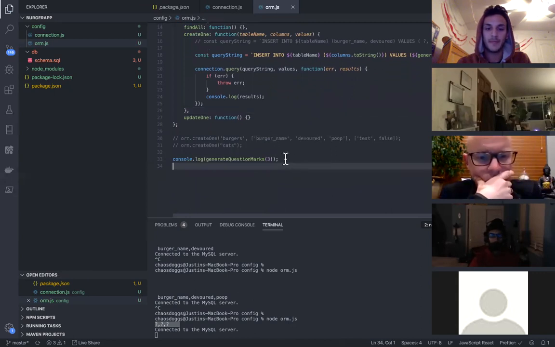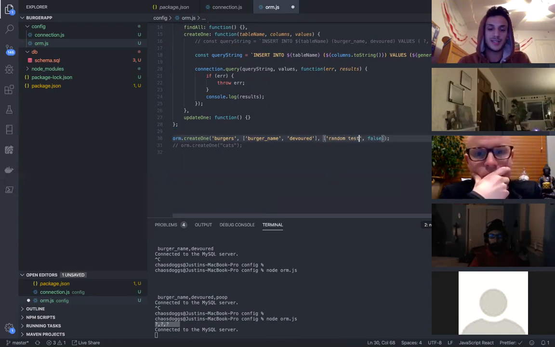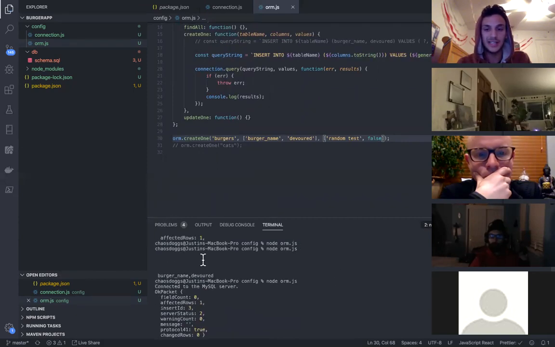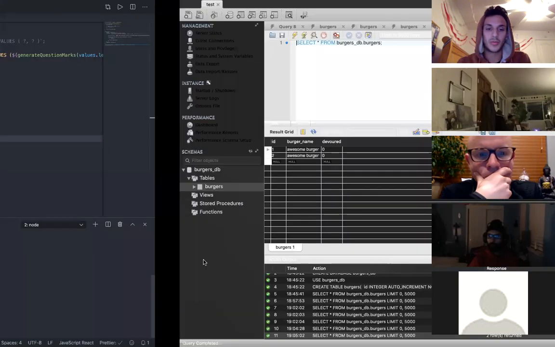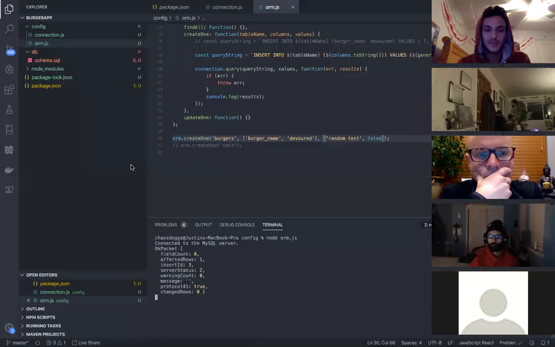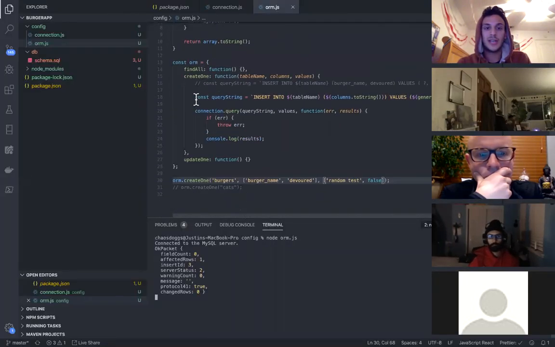So knowing that, this should work. Random test. So I'm going to clear this out, and I'm going to say node orm.js. And look at that, we didn't get any errors. And if we go to our workbench, we refresh, we got random test in there. So our create method is working. That's awesome, right?